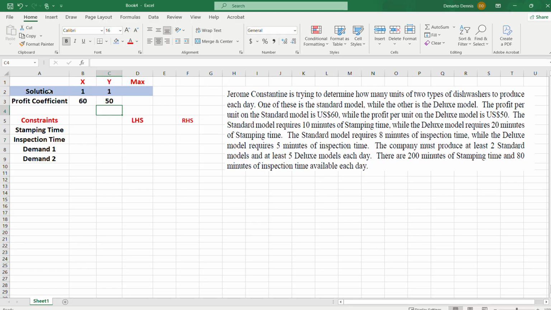Where you have solutions row here, this is where the solution will appear. When we administer the problem in Excel Solver, the number of units of X to produce will appear here, and the number of units of Y to produce will appear here, and the corresponding maximum profit for those optimal solutions will appear here.